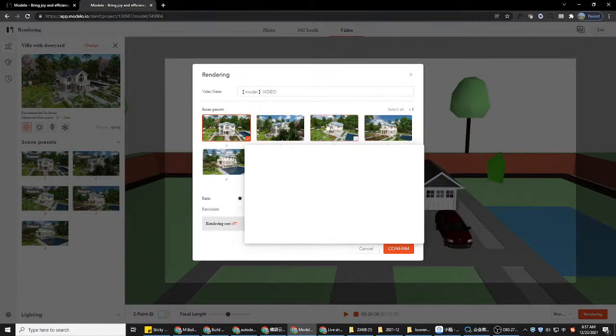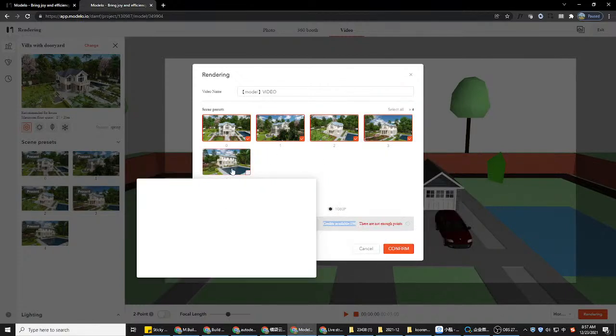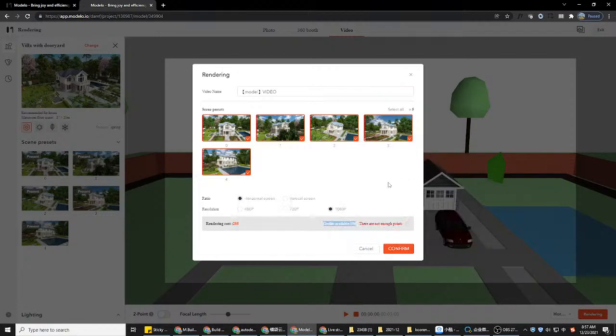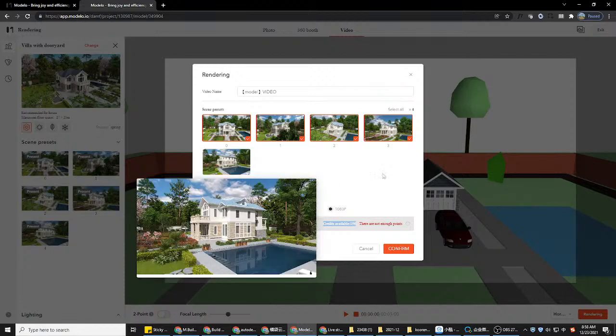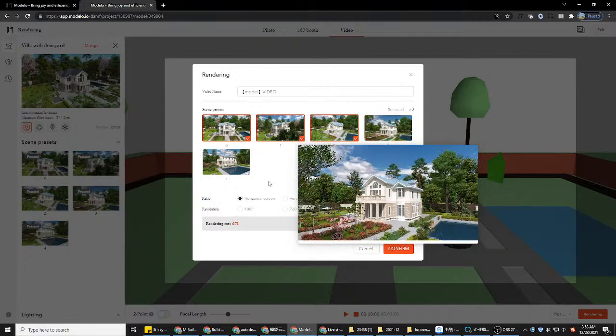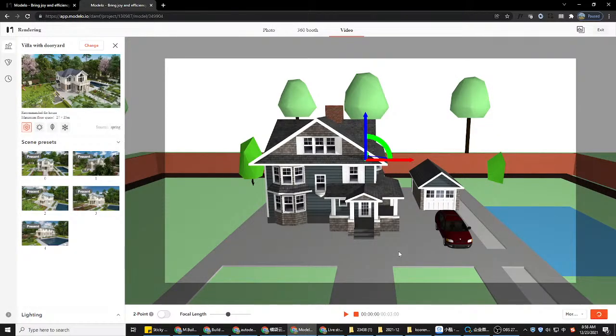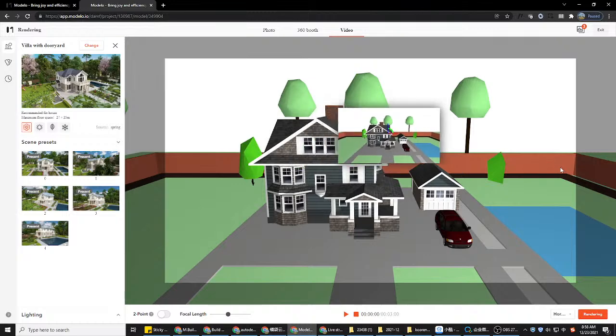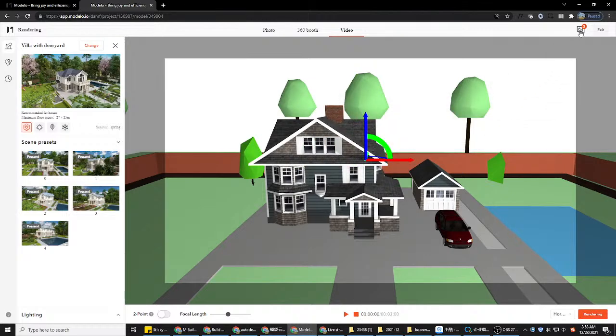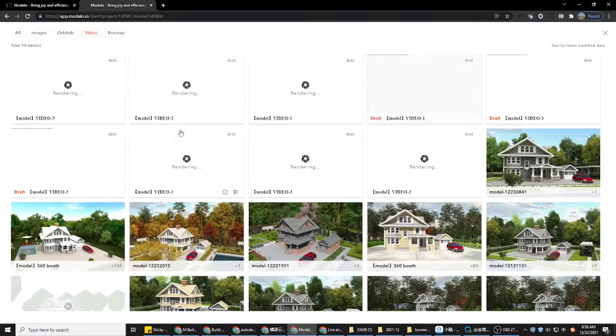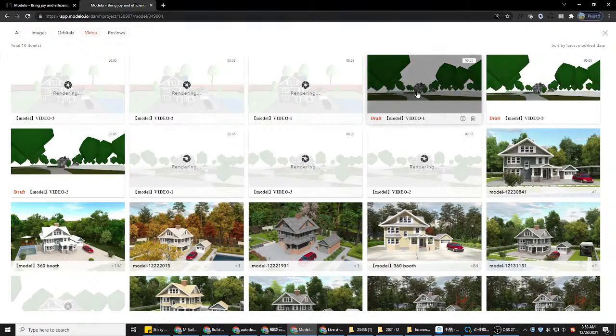And with all these preset renderings, you can select all the presets of this scene and then choose this one right here. Unfortunately, I don't have enough points, so I'm going to choose fewer, only 3, and then I can just click on confirm and the rendering, and they will be ready. As you can see right here, I have 3 of them rendering.